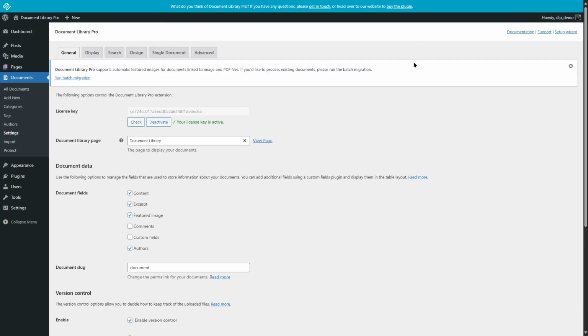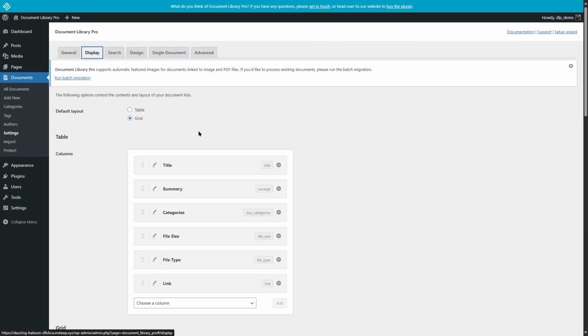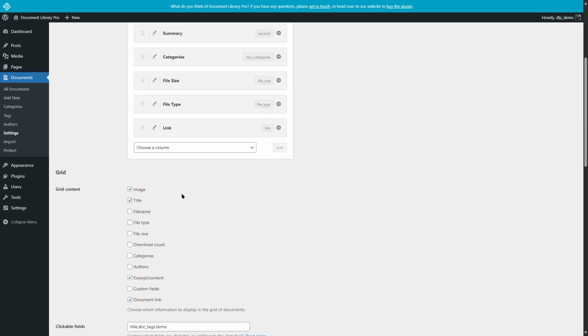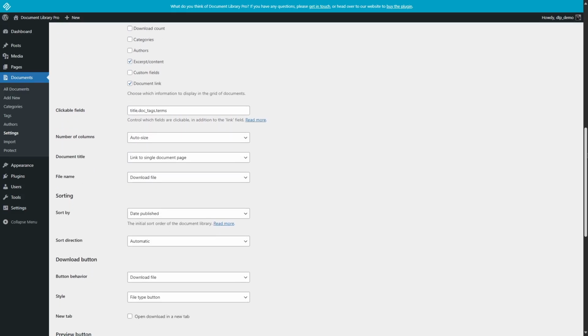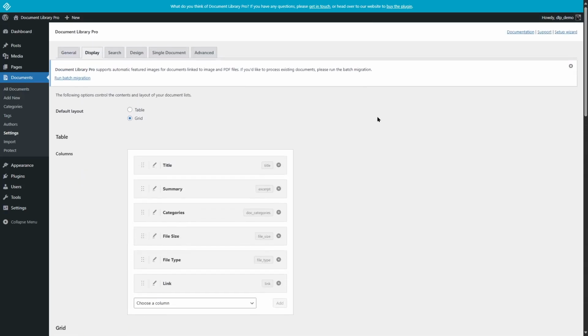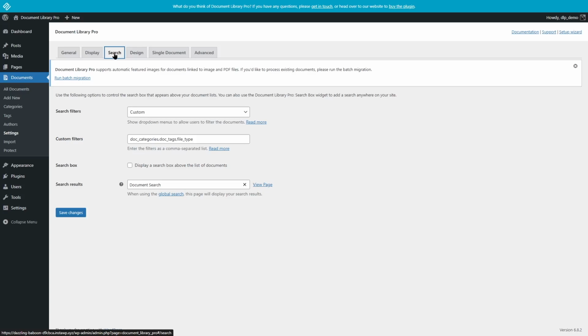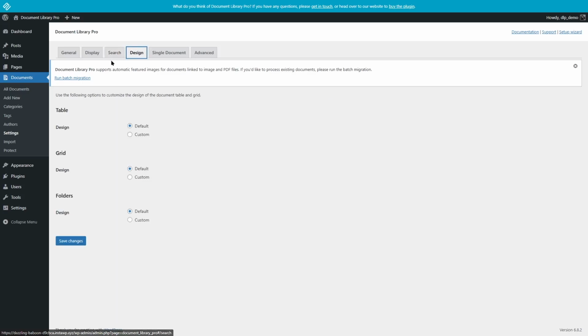Now, this plugin gives you a lot of features. For example, if we go to the display layout here, you can choose options for tables, for grids. So for grid, what you want to include, you can include image, title, file name, file type, file size. You can include all this information. You can also customize the clickable fields, number of columns. You can choose from auto size to 1 column, 2 columns, 3 columns, or even 4 columns. You can choose the document title. You can choose the file name. So there are a lot of options to go through. But initially, if you go through the setup wizard, it will be enough and you will be able to display your files or documents in a beautiful table or a grid layout.